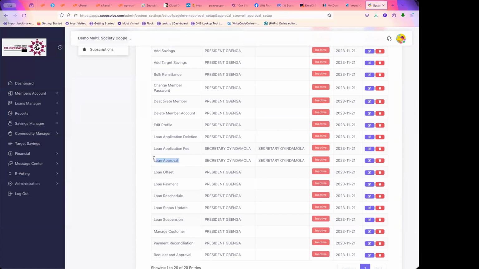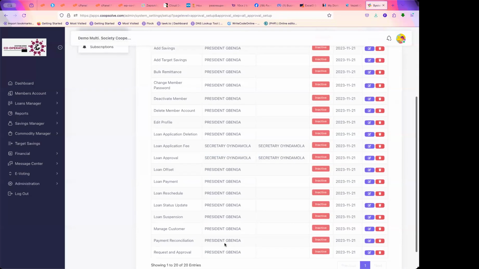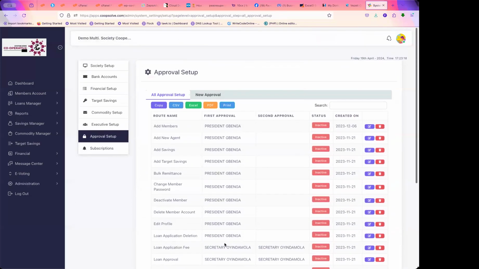For instance, loan approval I have assigned to two individuals. You can assign it to the president and the treasurer, depending on the structure that you operate on. We also have the loan application fee. It can be assigned to two individuals, but there are some transactions that you can assign to just one individual. Transactions that relate to adding can only be attached to just one individual. And if at any particular time that person leaves the cooperative, then you want to delete the access that you have given to them.